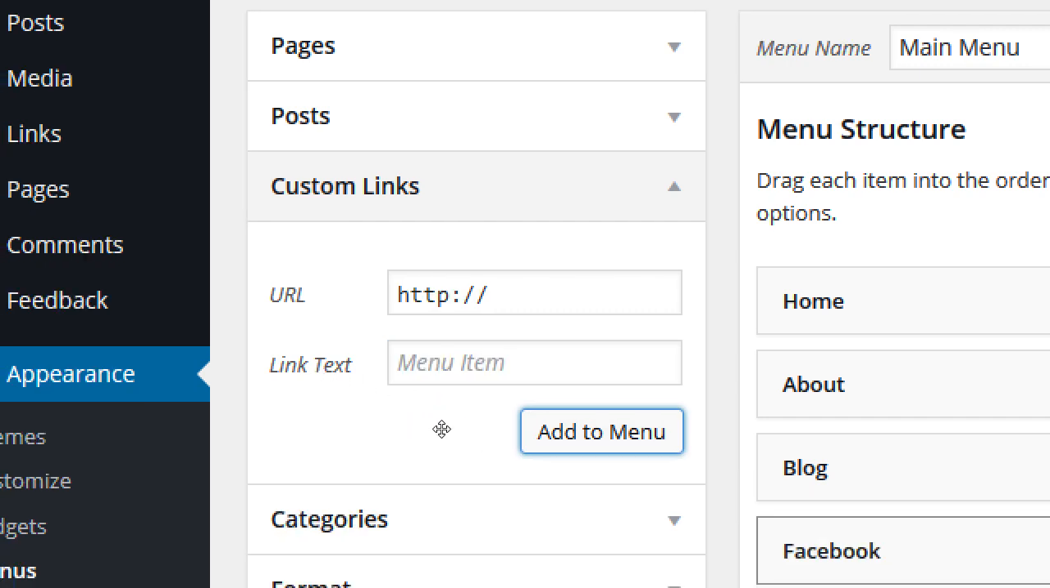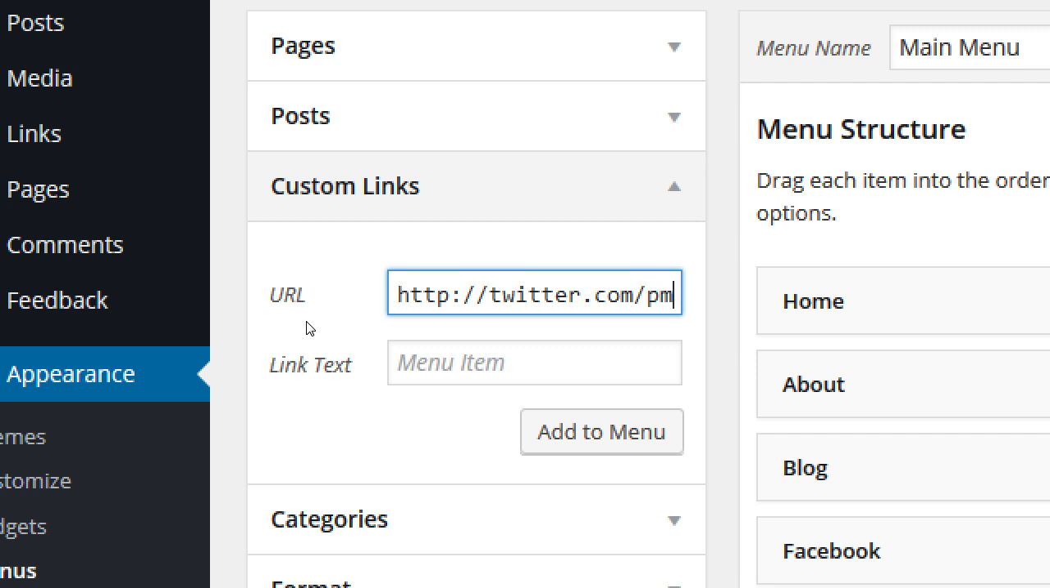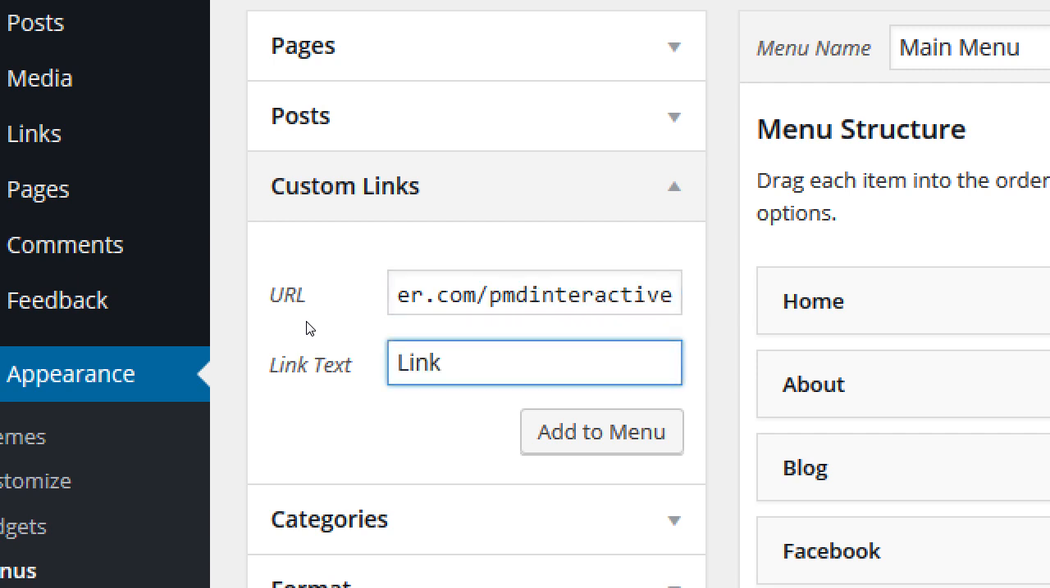It's not exactly how I envisioned it, like I said a moment ago. We're getting there. Let's say I also want to add another one. Let's say I want to add Twitter. So if you've got a Twitter, you can add your Twitter address there, twitter.com/whatever, or take mine, which is PMD Interactive, and the link will be Twitter.